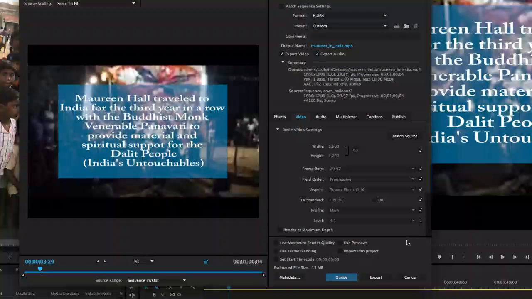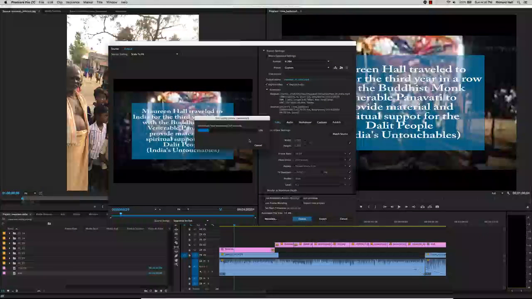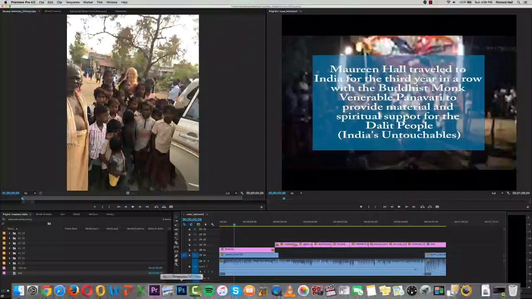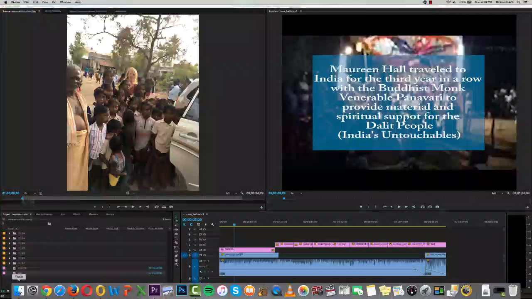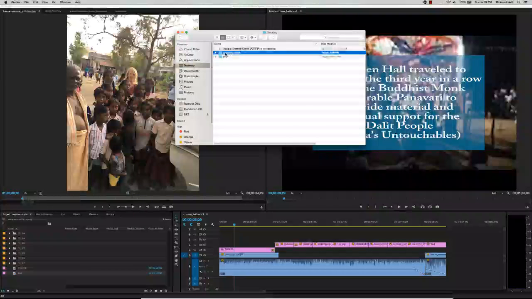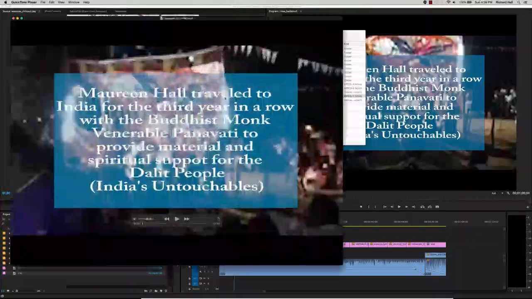And so now I click on export, and it starts exporting the movie. So now I find my file, and actually it's 18.3 megabytes, which is bigger than I thought, but let's see what the quality's like.